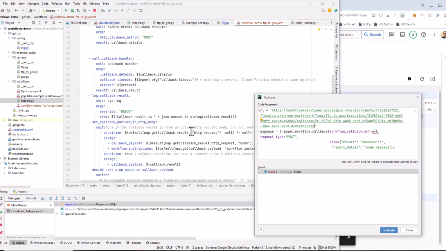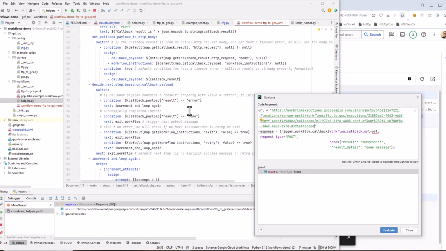And remember now how we wanted to handle these. So if the result is error, we want to increment and loop again. So let's try this as the first option. Now this is an error from the cloud function, not from the timeout.